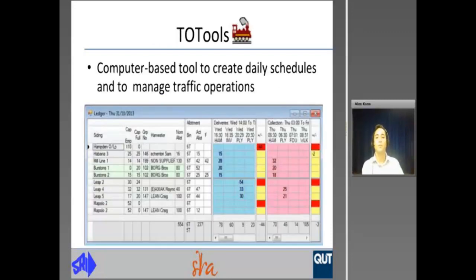So the first system is called Steel Tools, and it's a computer-based tool to create daily schedules and to manage traffic operations. This is a screenshot of a schedule for the 31st October 2013. As you can see on the right-hand side, we've got 2 lists of locomotives, our locomotive runs. It tells me what time they start and also what sidings were serviced and how many bins were delivered and how many bins were collected.